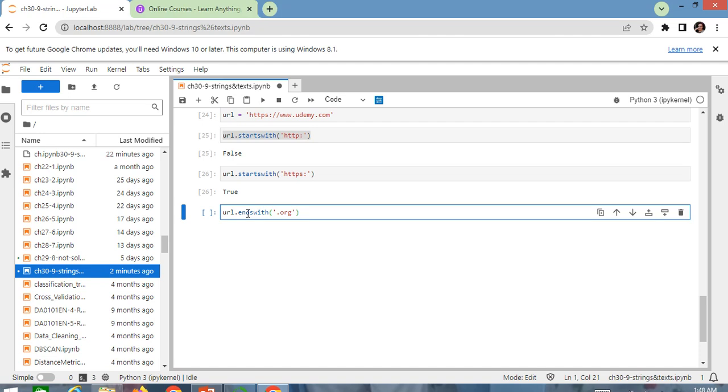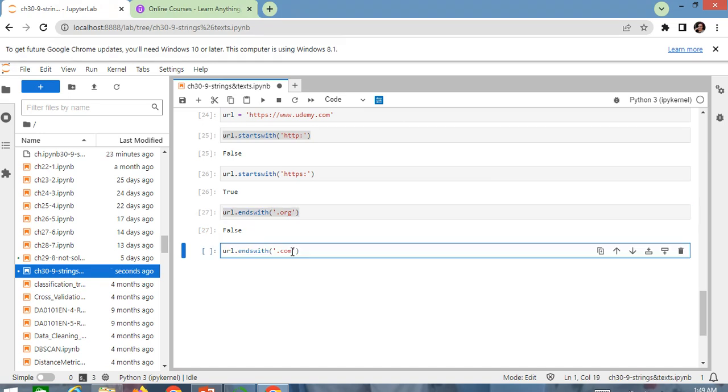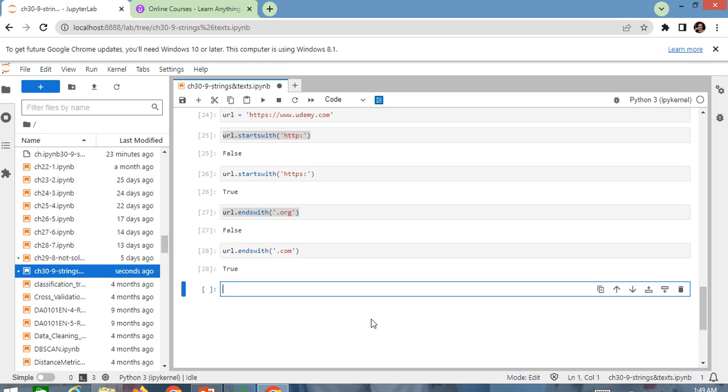For example, we can consider if URL dot endswith, for example, .org. You can see that the output is false. But if we consider the same code with the input argument .com, you can see that it is true.